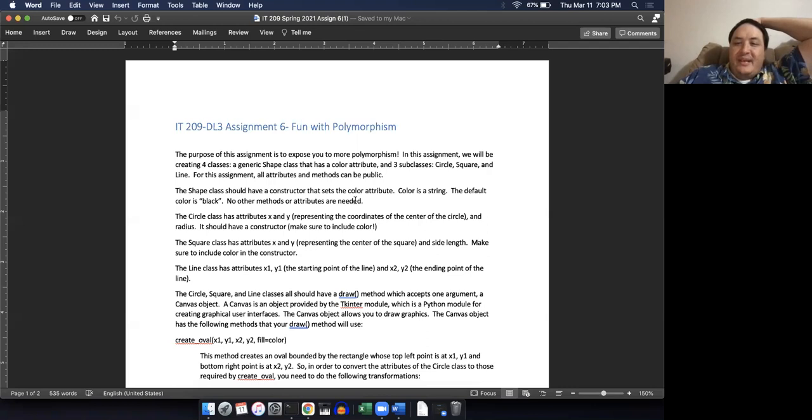Yes, that's what it says. Only one attribute, the color attribute. Then the circle class has additional attributes. Remember, circle is now a subclass of shape. Circle has attributes X and Y that represent the coordinates of the center of the circle, and a radius. All of those are going to be numbers, integers. It should have a constructor which will set X, Y, and radius, and also the color. Again, pretty straightforward.